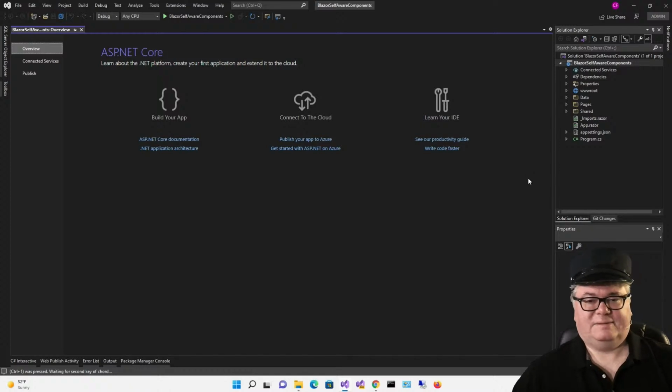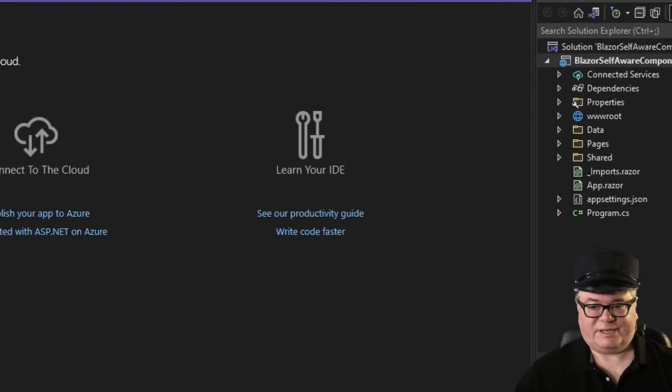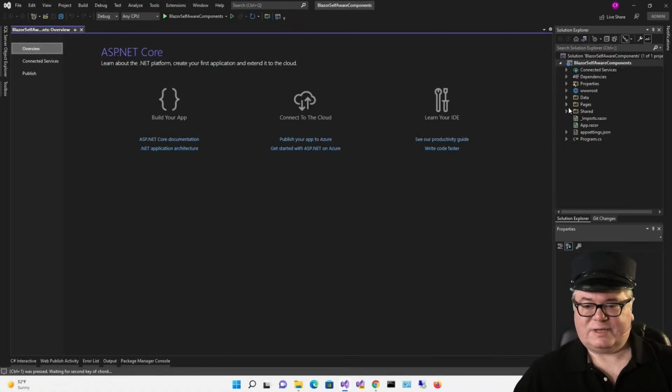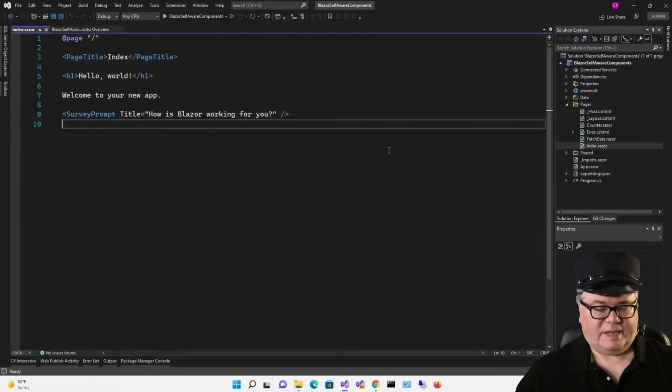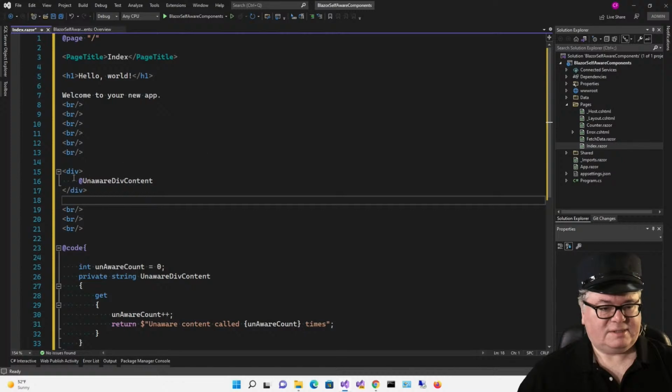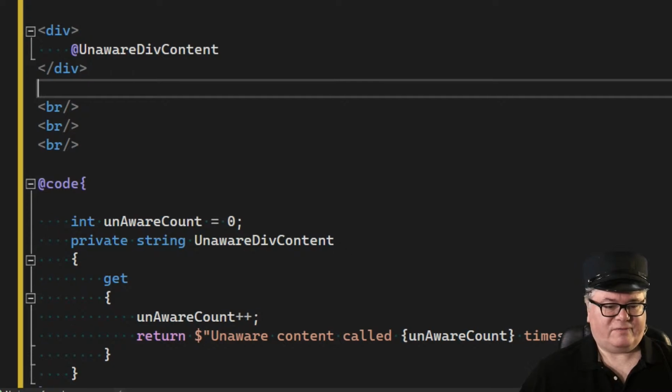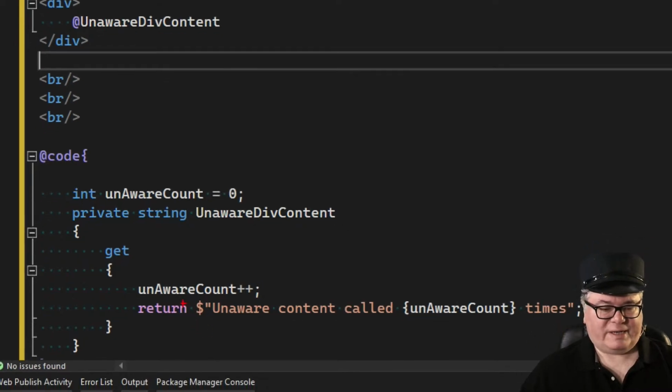To make the case for why we need self-aware components, we have to look at existing behavior. So I've got a Blazor server application here. You can follow along with me. It doesn't matter what you call it. And we're just going to go to the index page, and I'm going to add a div. So this div right here calls this read-only property called UnawareDivContent. Every time we read it, we're going to update a count, UnawareCount, and we're going to then return the string "unaware content called" however many times it's been called.